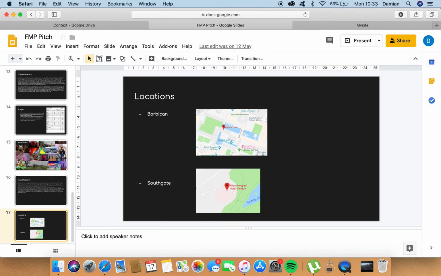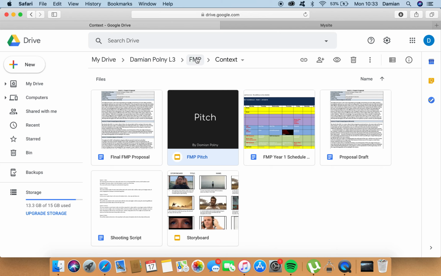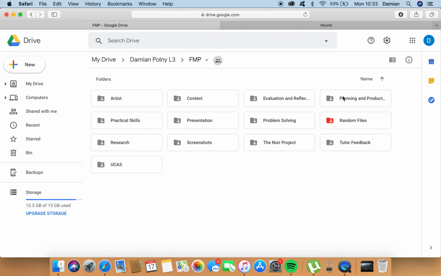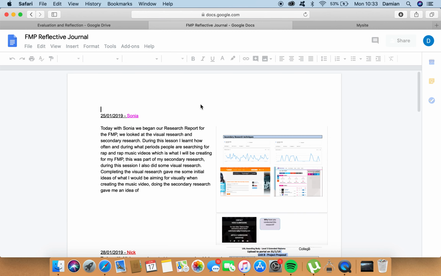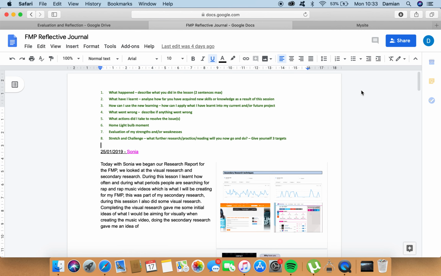Okay, so that's it for the FMP pitch. The next thing I will show you is the reflective journal. It is an evaluation and reflection. See, the reflective journal was a really big part of my FMP. When I first started off, I did fall quite far behind on the reflective journal as it was just something I forgot to do. But then I slowly began catching up and keeping on track with my reflective journal for every day that I was in college.